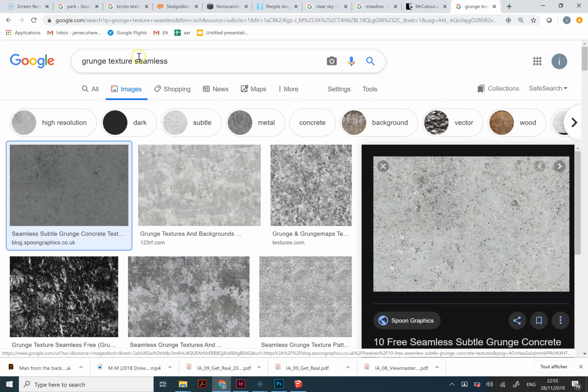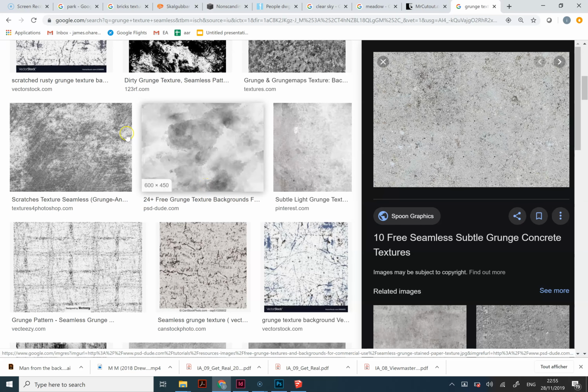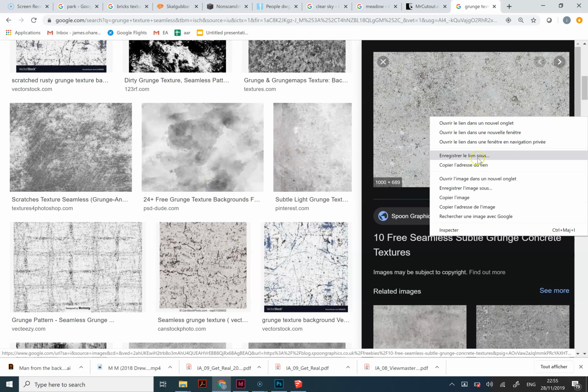And when I'm entering the texture, I always write in seamless. I want to be able to tile it without getting seams, and I'll explain what that means in a few minutes. Let's go with this one that it's offering.